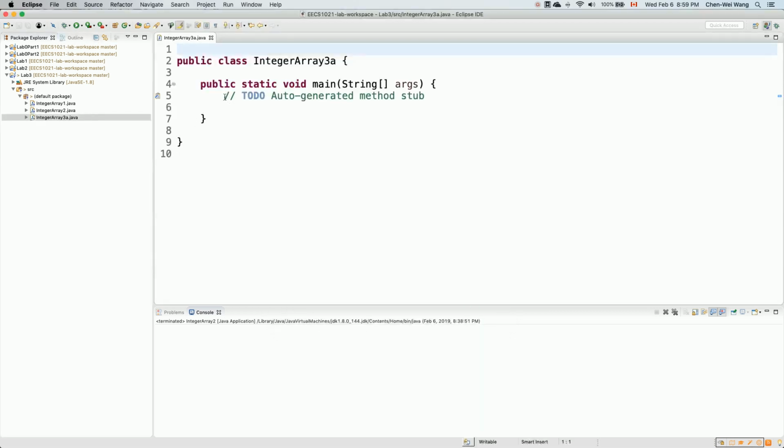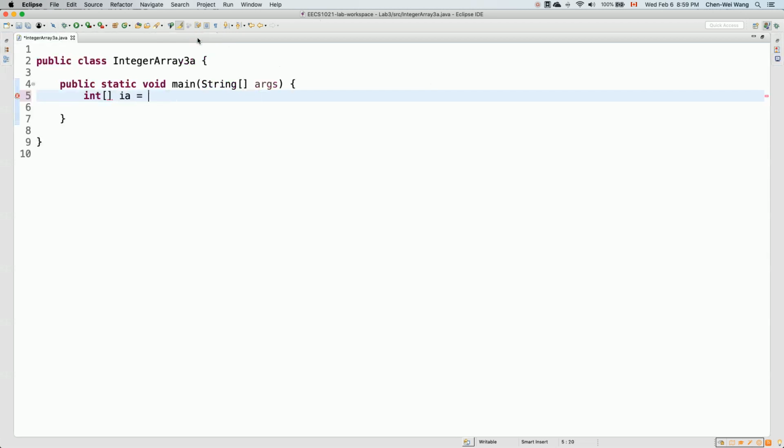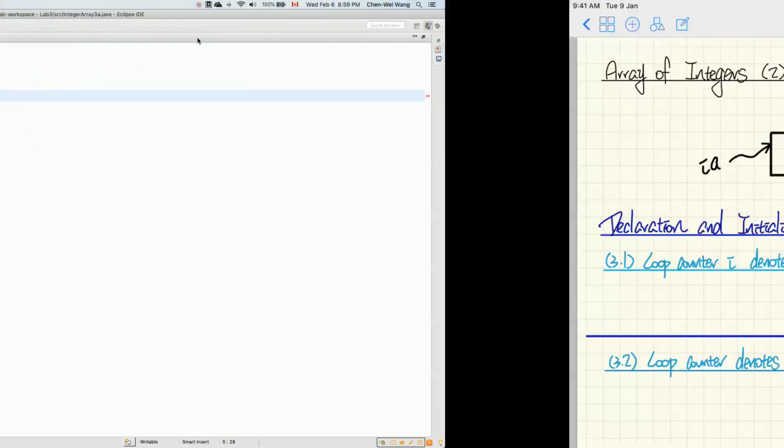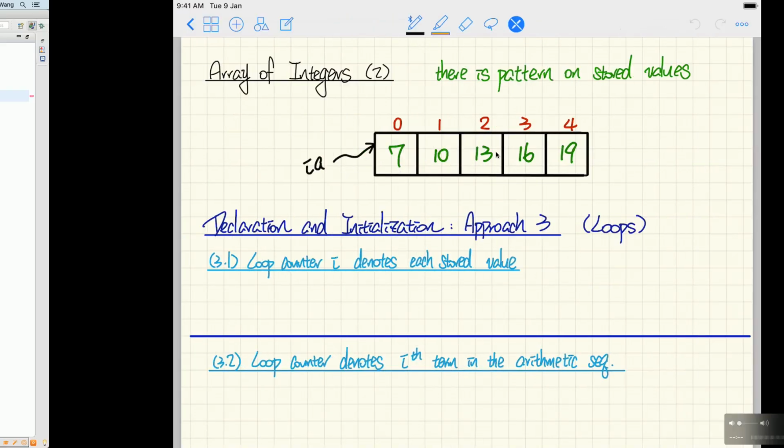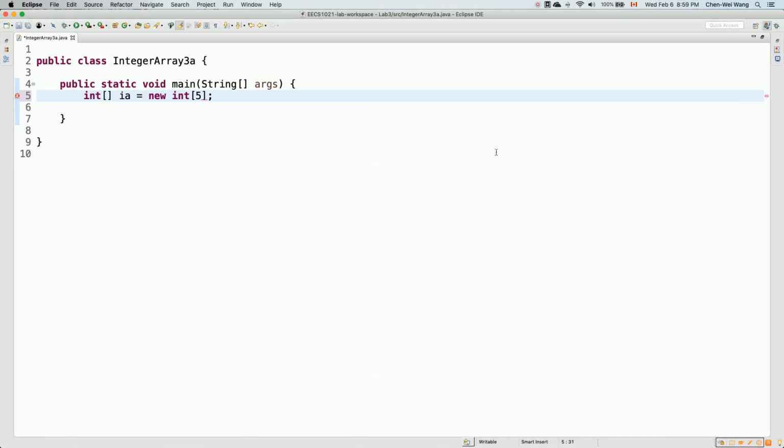Okay, so now first let's try this. What I would do is I'll simply say integer array, and the name is simply IA is assigned to a new integer array of size, in this case, it will simply be 1, 2, 3, 4, 5. Okay, as we learned from the previous tutorial video, after executing line number 5, every element in array IA is simply just going to be 0, the default value. Okay, so now I'm going to use a loop to actually initialize all the elements. Okay, let me propose the following.